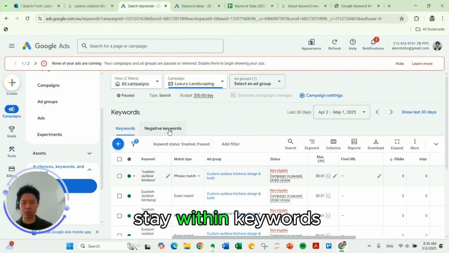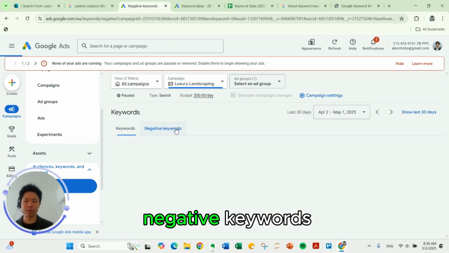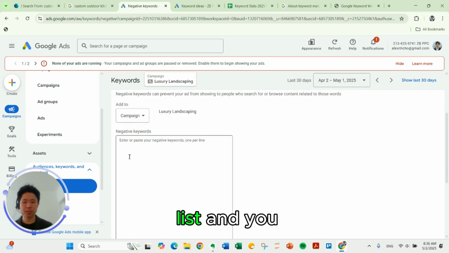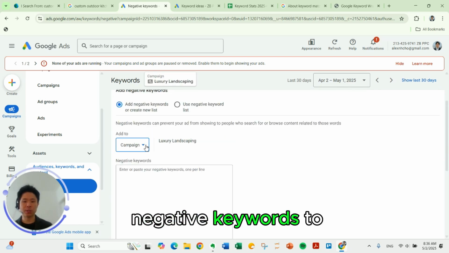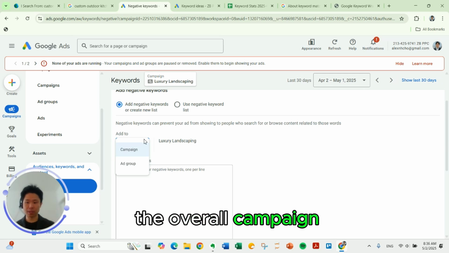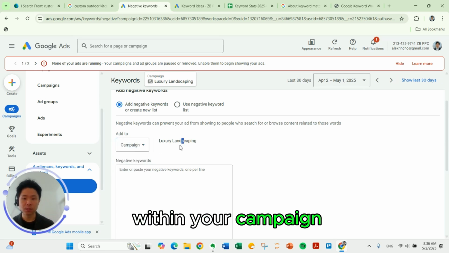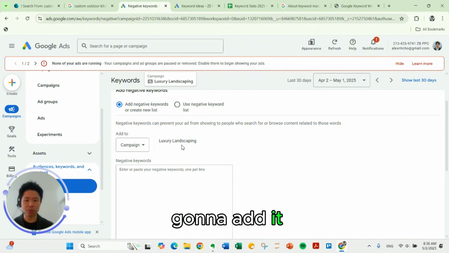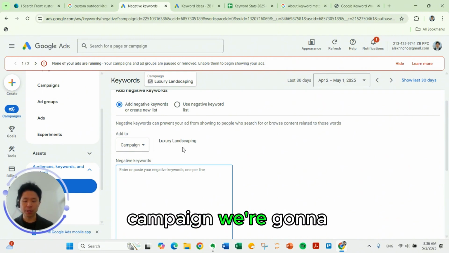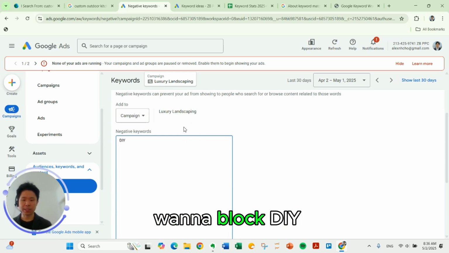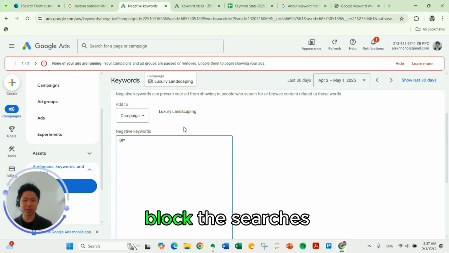So we're going to stay within keywords and we're going to click on this tab on top, negative keywords. Click the plus button. Okay, add negative keywords or create new list. And you can add the negative keywords to the overall campaign, or you can add them to specific ad groups within your campaign. So for this example, I'm just going to add it to the overall campaign. We're going to go with, let's see, what I want to block: DIY. So people looking to design and build their outdoor kitchens themselves. So I want to block that.